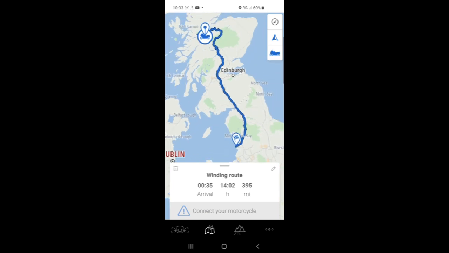And there it is. So if I go to the bike and connect it now, that'll come up and it will send me down what should be a very, very fun ride down to Blackpool.